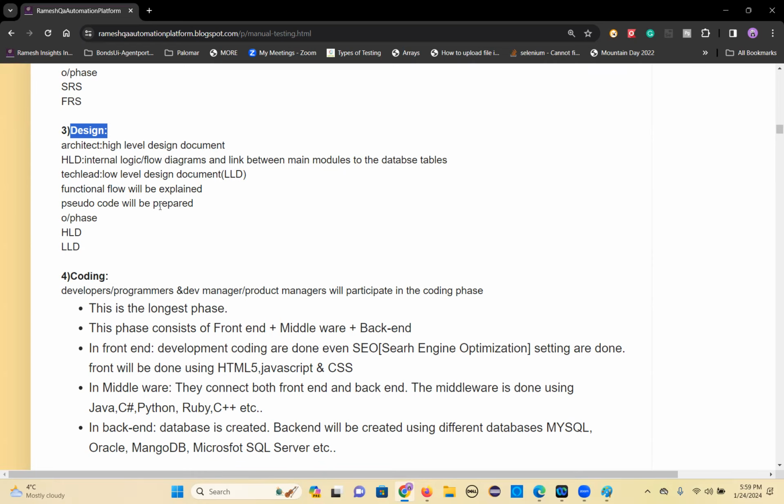So the logic will be there in the middle layer. And back-end means a database, where data will be stored. So all the linking will be given in the design document. That's the HLD, high-level design document. That is called design documents.